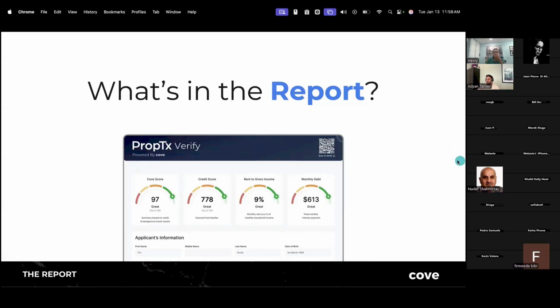All right, if there aren't any other questions up until now, then I can jump into what's actually inside of the report. What is the COFE score? We're going to get into that in just a sec.